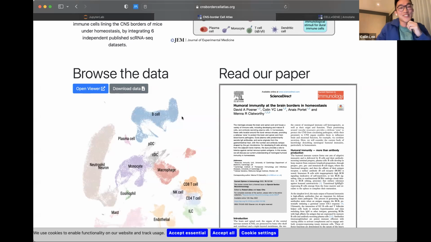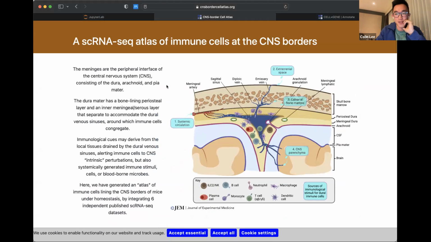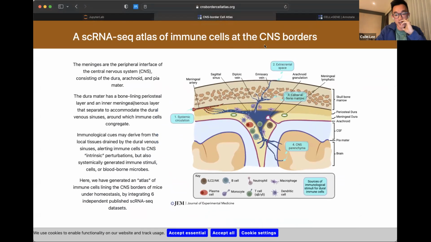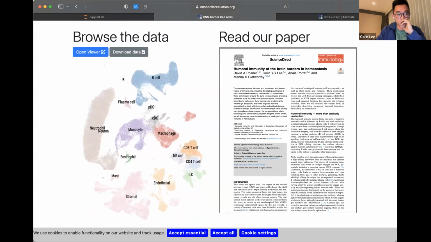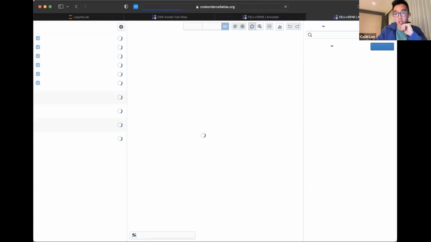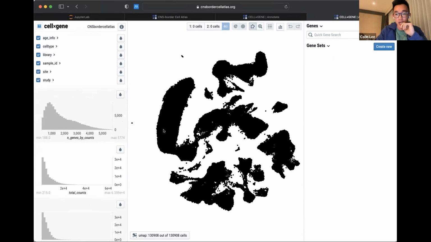Brilliant, thank you. Right, so when you go to CNS-border-cell-atlas.org, it comes to this landing page with a short summary of immune cells at the CNS borders, and the paper that David was just presenting on the right. But what you really want to do is click on this, which is a viewer, and that takes you to this web page, the open interactive viewer. As you can see, once you come to this website, you are presented with this UMAP plot over here.